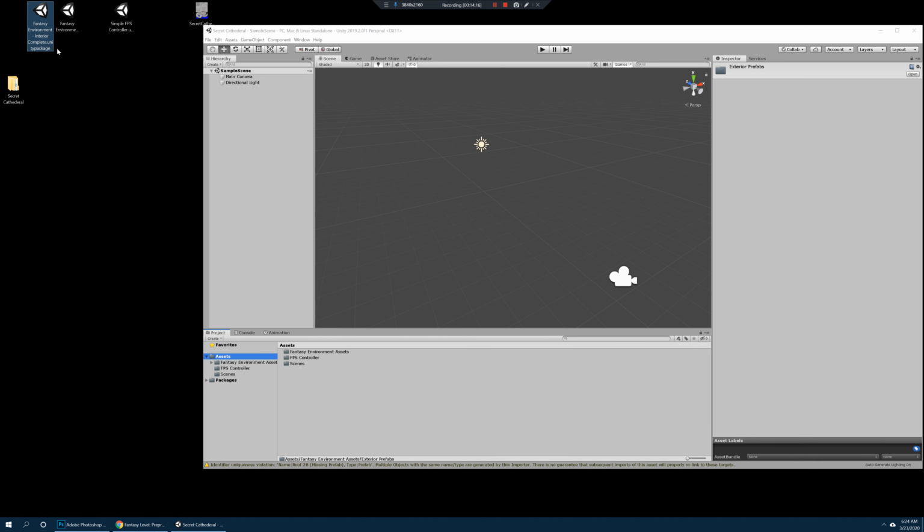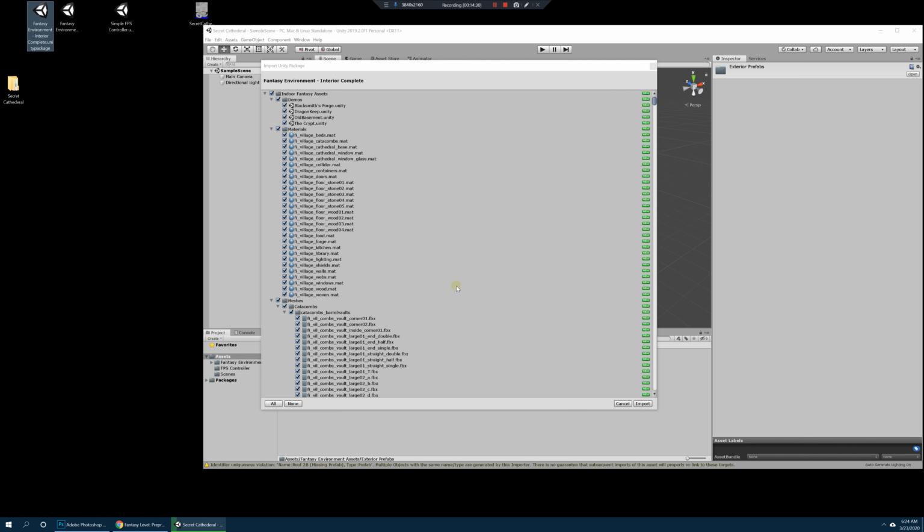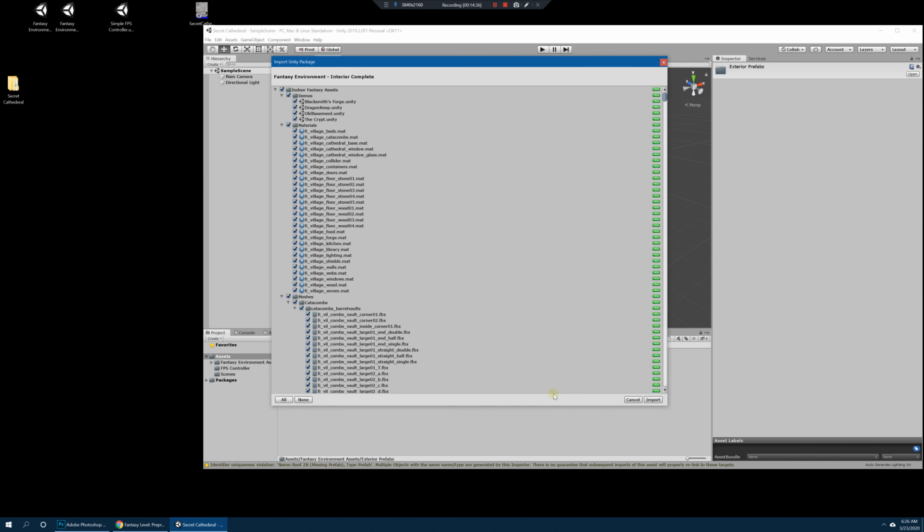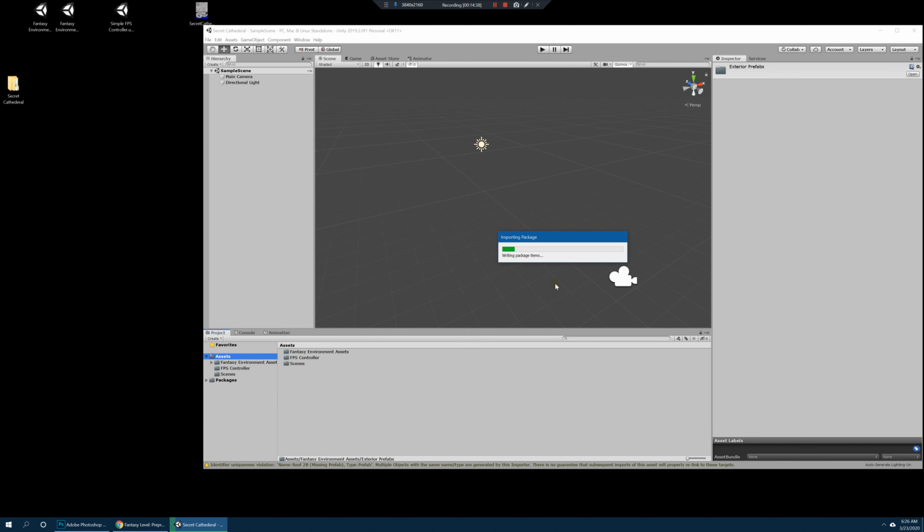I'm going to go ahead and grab my fantasy environment interior. We're going to go through the same process for them. It's not quite as large of a package as the exteriors, but it still will take some time. So I'm going to pause. Here we have the usual import window. I'm going to make sure all is selected and just press import. And we'll actually import all these items now. Be right back.